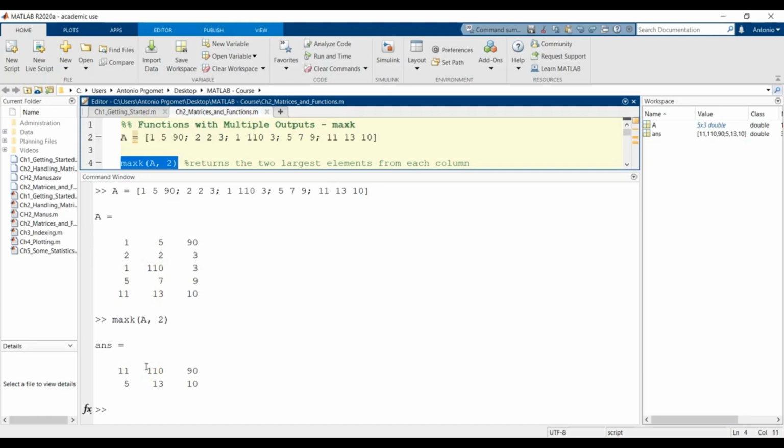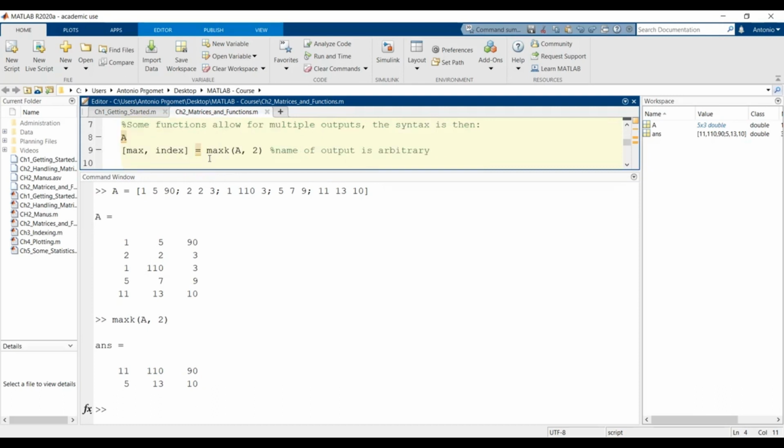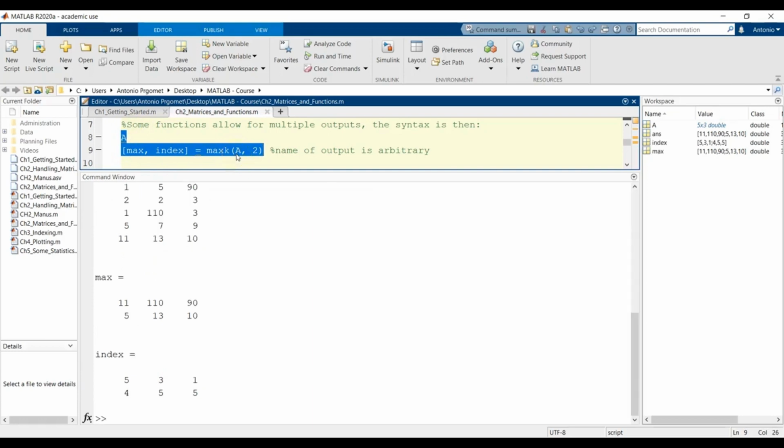However, the function Maxk is a function that allows for multiple outputs. And when you have a function with multiple outputs, the way to handle that is that you insert square brackets, and then you type the name of the first output variable, you put a comma, and then you type the name of the second output variable. So if I run this code here, I will first display matrix A, and then I will run this function which has two output variables. I run the code, and here we have matrix A, and here we have the maximum values of each column, and here is the index of the maximum values.